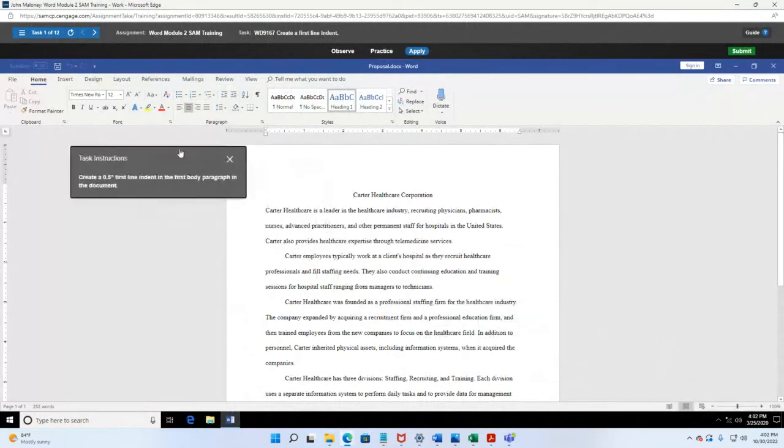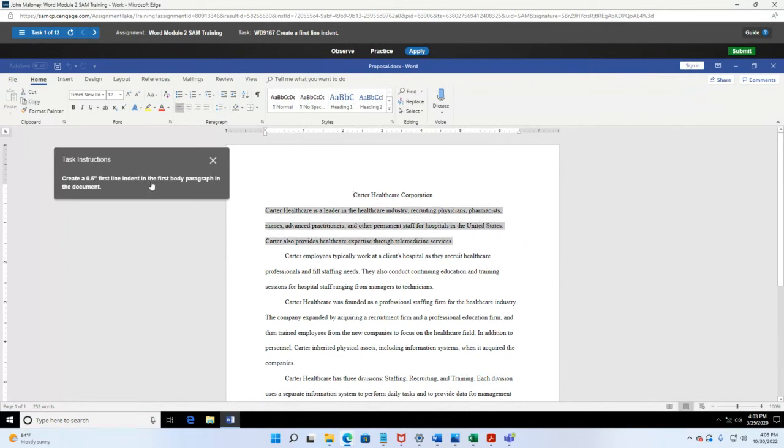So here they're saying create a 0.5 inch, in other words, a half inch first line indent in the first body paragraph. So where the cursor is blinking is not the first body paragraph. So in this particular case, you have to do something before you can create this indent, right? So you got to come down here. This is the first body paragraph right there. So what you've got to do is click before that paragraph. So I'm going to click to the left of the C in Carter, but in the first body paragraph. So right here is where the cursor is blinking.